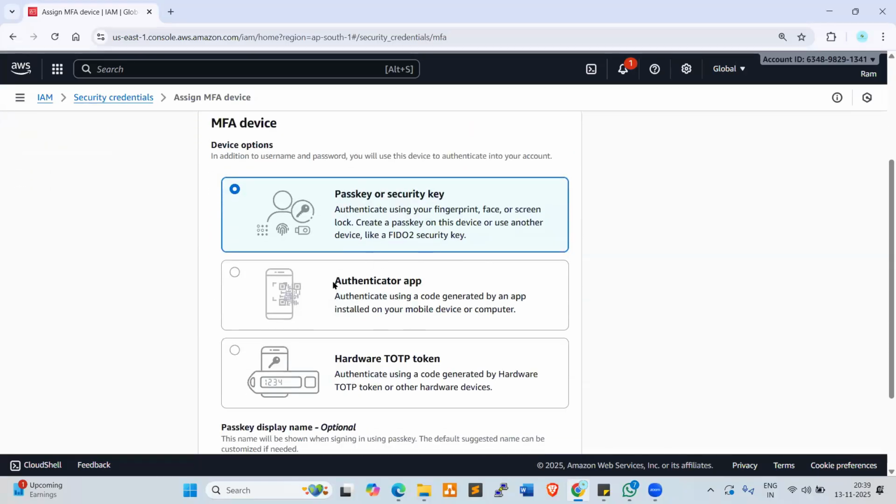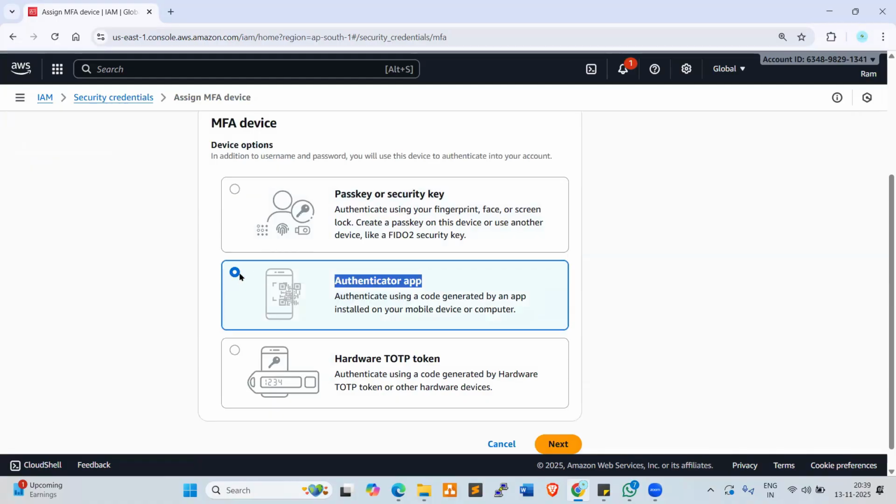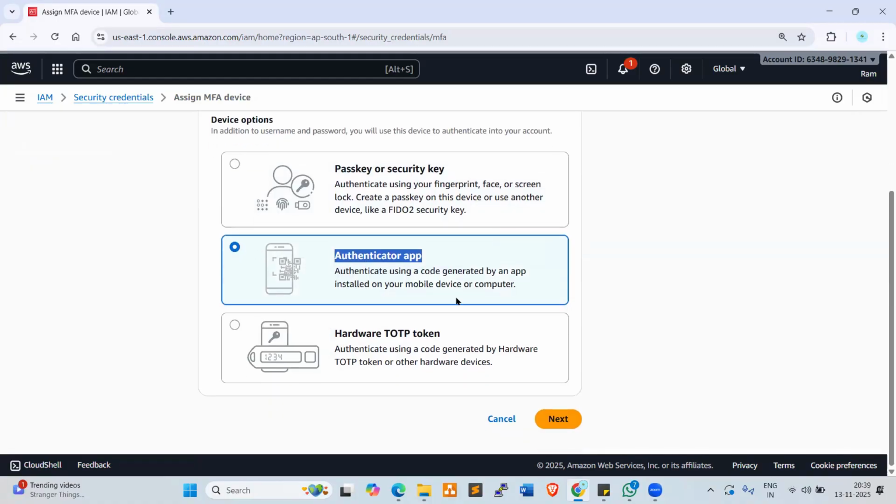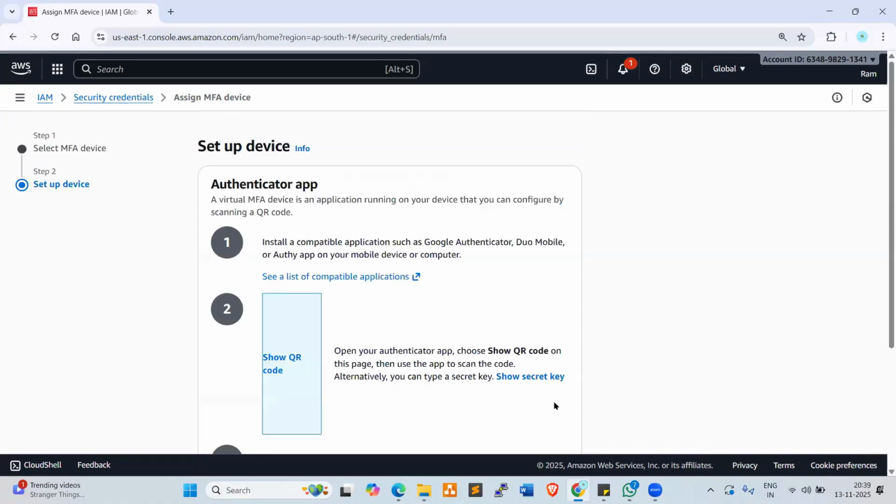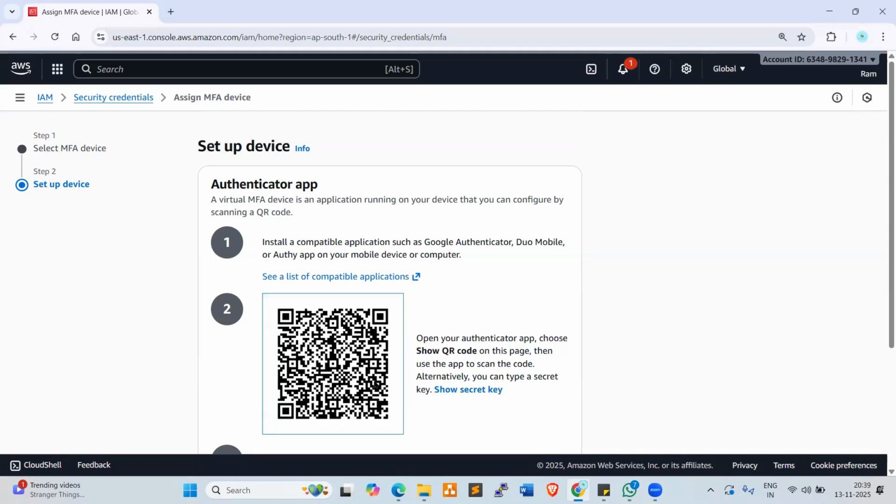Look at this. Authenticator app, the second option you can choose. Authenticator app. Click on next. In your mobile, you need to download the Google Authenticator, right? Once you download that, click on show QR code and you can scan using your mobile, right? So MFA will be added here.